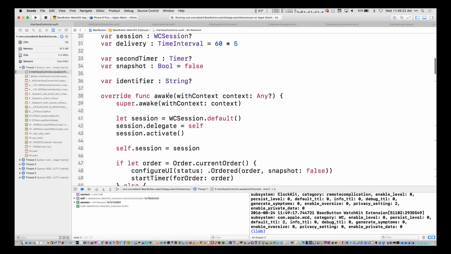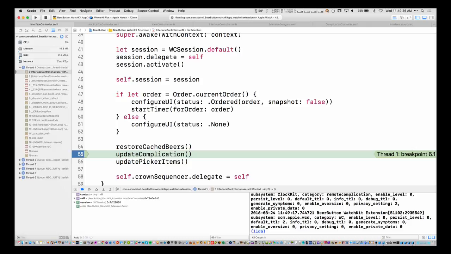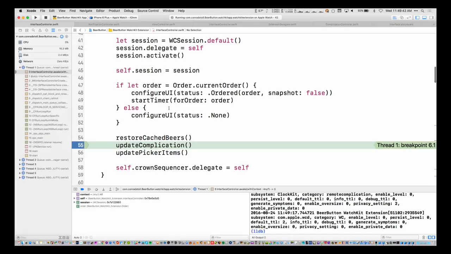And I set a breakpoint here in our interface controller's awake with context method. So this is the first thing that's going to get called when our watch app loads. And you can see one of the things we're doing when our app loads is we're updating our complications. There's a few other setup tasks that we're doing, like initiating our watch connectivity session and setting the delegate and activating it. We're also configuring the UI and doing some more things I'll talk about later.